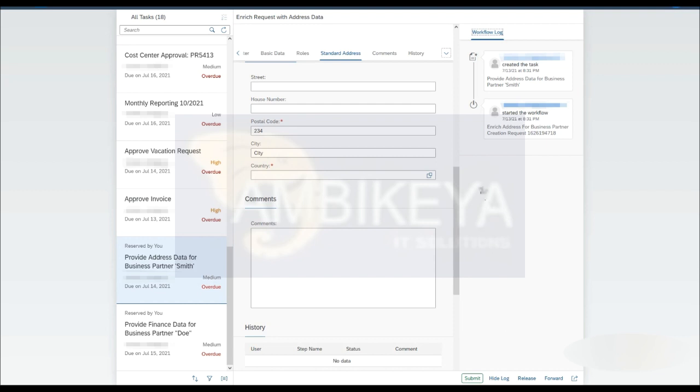And in this case, I have started the workflow and then the task has been created. In other cases, there might already be more tasks which have been completed before. Those would be listed here as well.